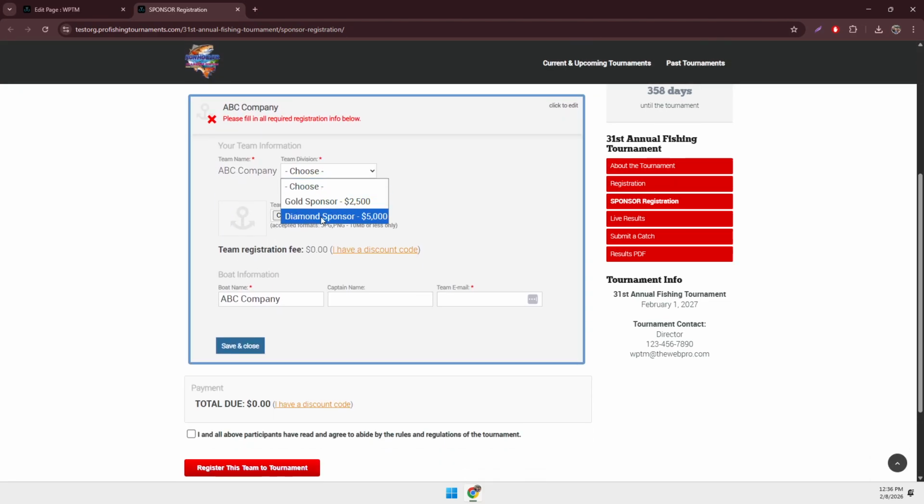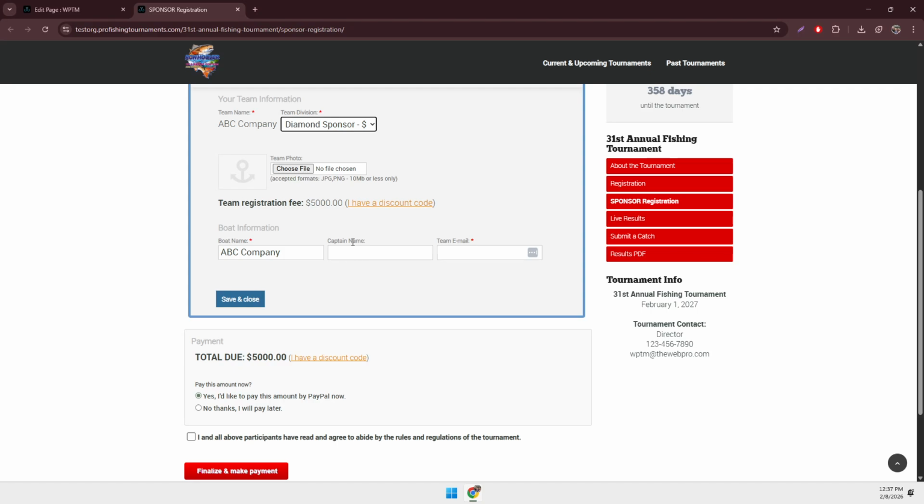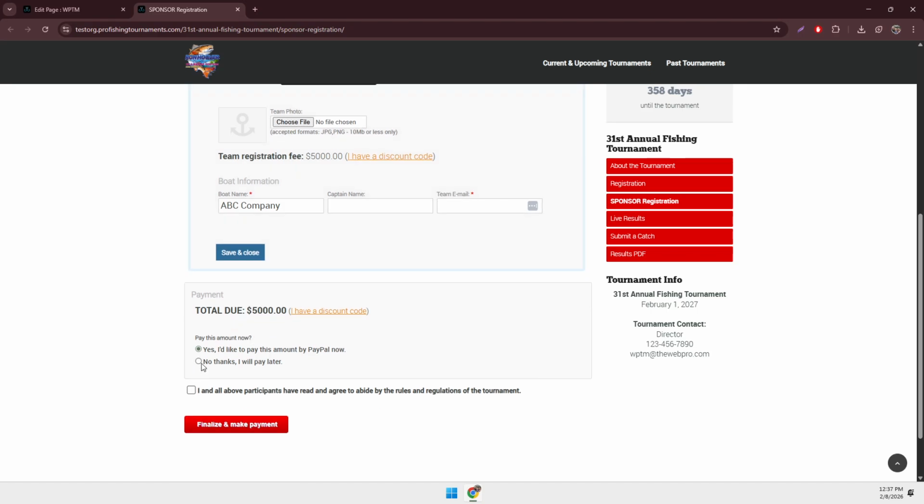And of course, it's going to tell me which sponsorship level. You can change this text here to just say sponsorship level. I'm going to pick Diamond Sponsor. It's going to cost me $5,000. And I will actually set this to no thanks, I will pay later. I would highly recommend that you set this to mandatory payment required, but just for all intents and purposes, I'm going to get through this just by clicking no thanks, I will pay later.